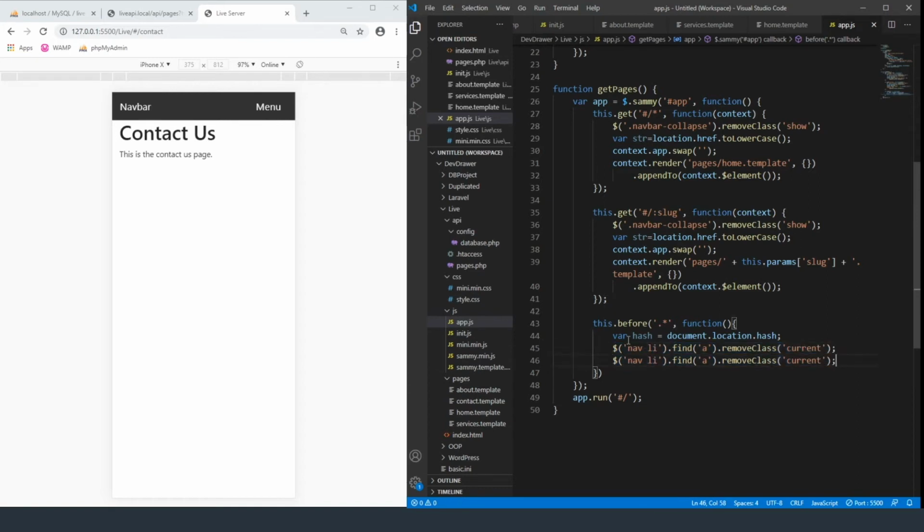Then I'm going to paste this because we're essentially doing the same thing, except now we want to look to see if the href equals the hash. So we're going to do this, and that. And let's do hash there. Alright, I'm going to close it out here. Okay. And then we're going to add class instead of remove class.